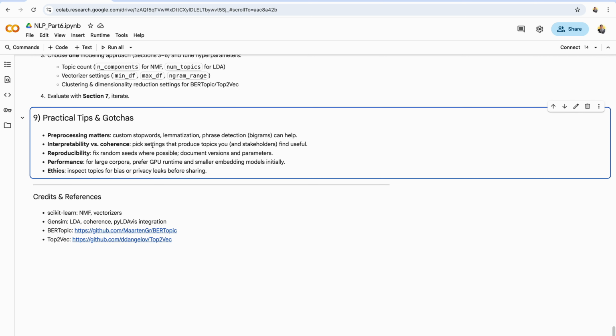A few practical gotchas to keep your results reliable. Pre-processing matters. Consider custom stop words, light lemmatization, and phrase detection, bigrams, to reduce noise without erasing meaning. Balance interpretability and coherence. Pick settings that produce topics you and stakeholders can name easily, not just the highest metric. For reproducibility, fix random seeds where possible and record library versions and parameters alongside your results.